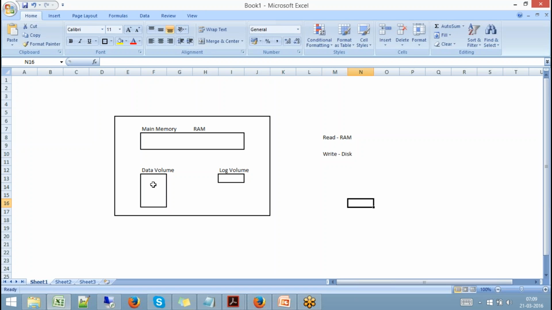Now imagine, let's say we have only one table, okay, with zero records. There is no data in it at all. Now we have switched on the server. The server was down. There's only one table. Now we have switched on the server. Now as soon as you switch on the server, what happens? It will load all the system tables.